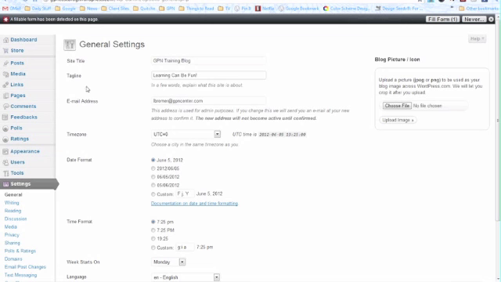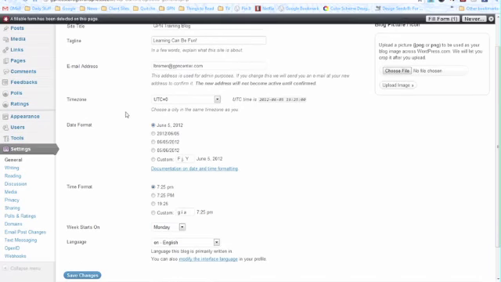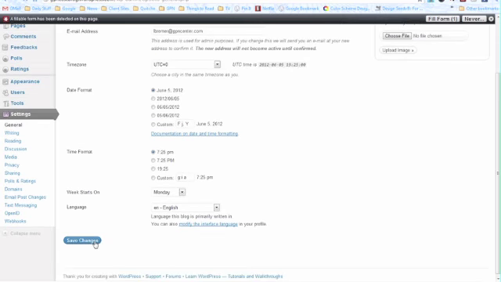There are other things you can change here. Your email address, where notifications are sent. For example, when you get a comment on a post, you're going to want to know about it. And so you need an email address there that you check frequently. You can change your time zone. You can change the way your date and time is displayed, what day the week starts on, etc. But I'm going to save those changes.